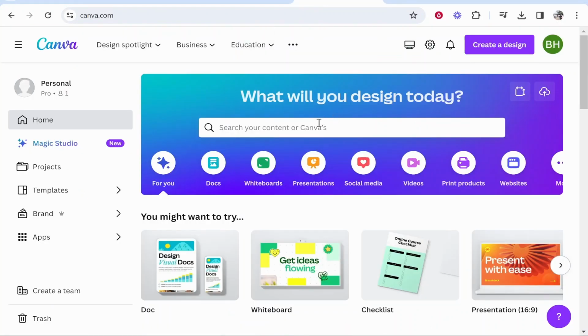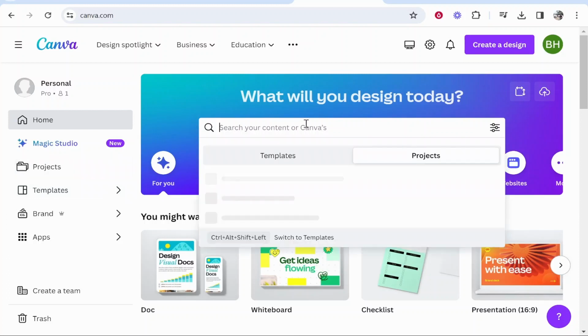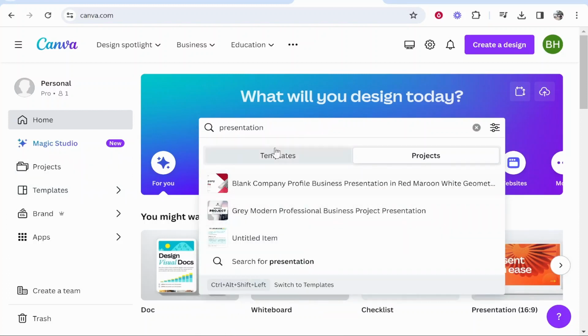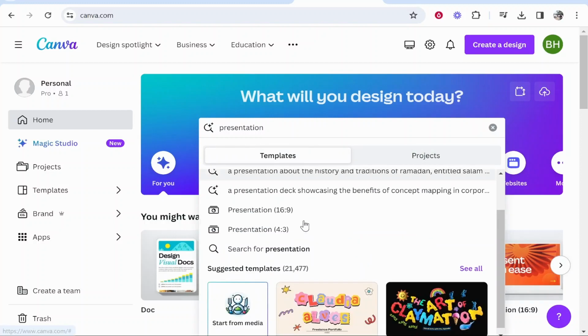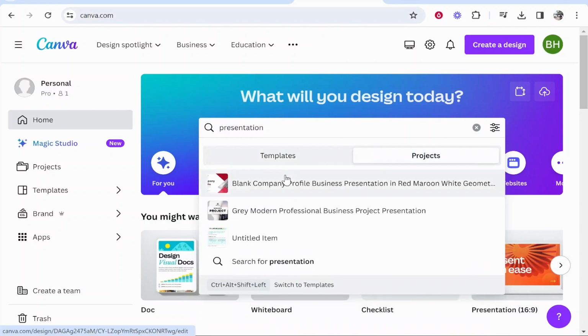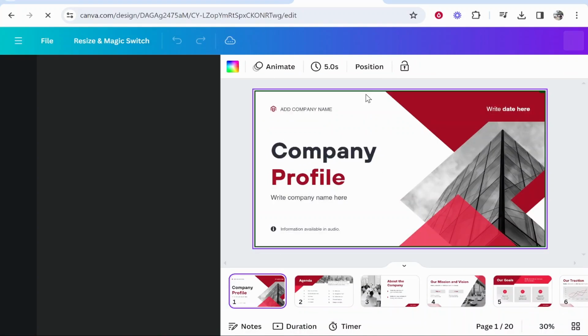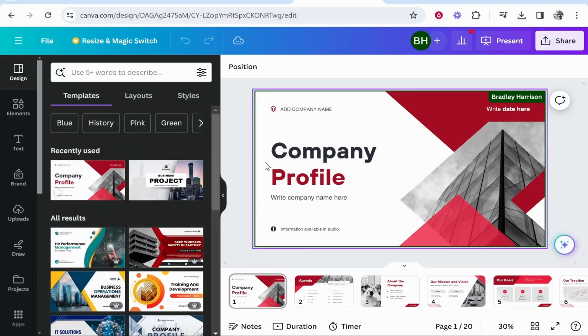So first go to Canva and then find your presentation, whether that be in your projects here, or you can just go ahead and search for presentation, and then you can find it in your projects or start a new one from a template. So I'm just going to go ahead and open up this one, and we're going to export this one as a PowerPoint file.